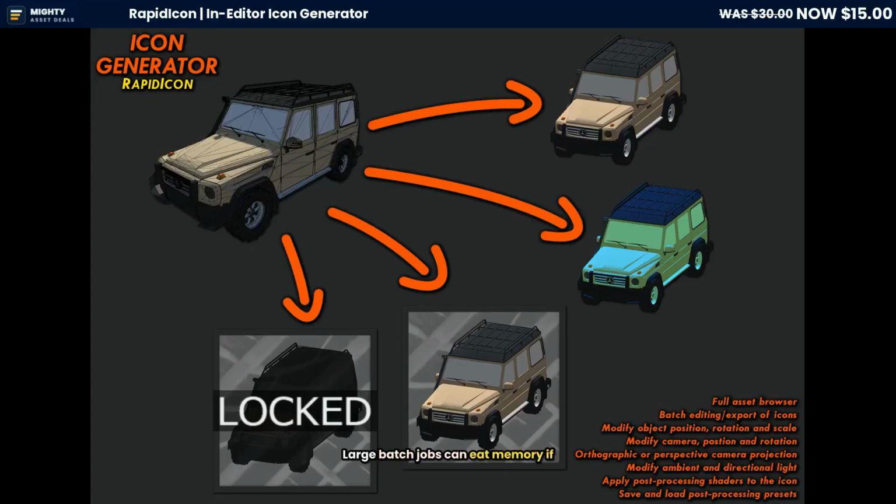Large batch jobs can eat memory if you're not careful, and default settings don't persist per prefab. Workaround: export smaller groups or save a profile script. $15 today. For that price, you skip days of manual renders in Photoshop. If one client project uses your icons, you've paid it off 100 times over.